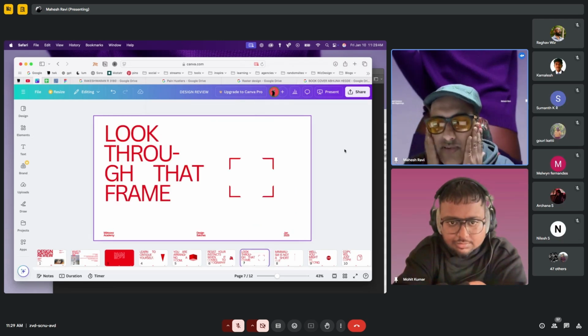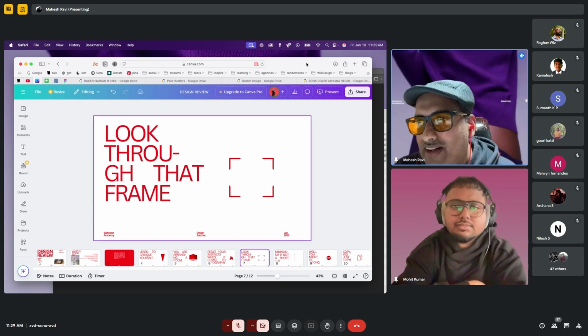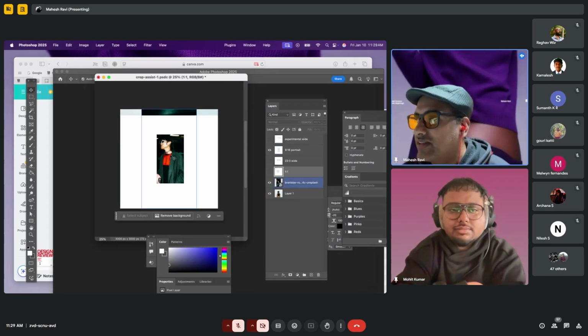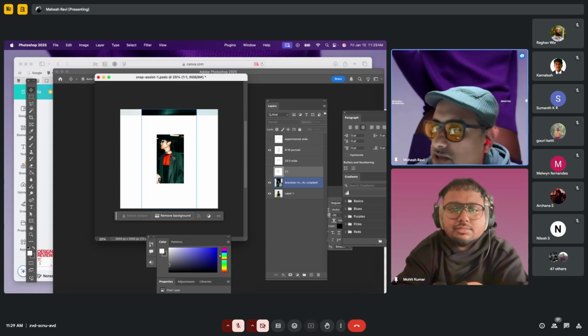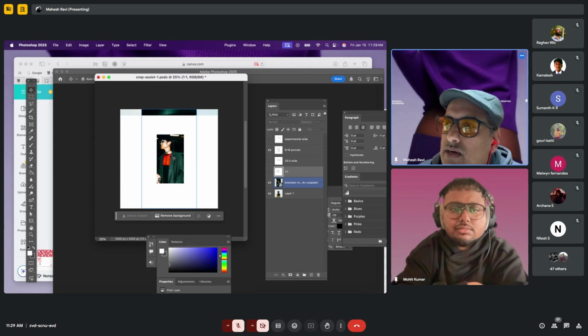Looking through that frame, right? So the same thing that I just told you, and the main reason why I want to say it is that when you start to work with an image, the image takes over, right? The image is going to take control of every other decision that you are trying to make. You don't have to do that.